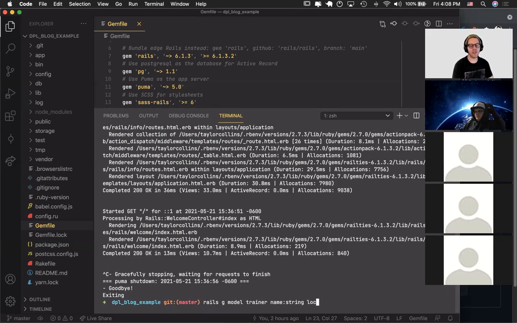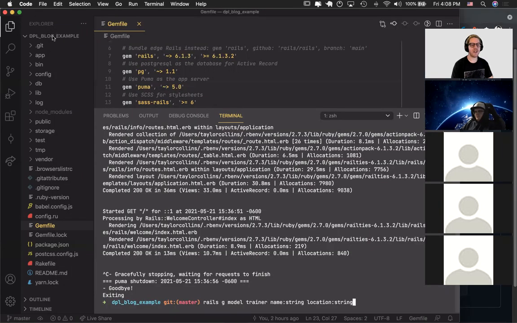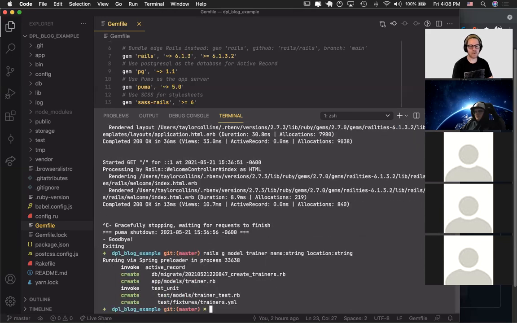Let's also give it a location. This will also be a string because I noticed in Faker, there's a Pokemon location generator. So we're going to put each trainer in a specific Pokemon locale. Cool. So we'll do that. I think that's probably pretty good. So Rails G model trainer, name string, location string. That should be good. So hit enter. Cool. So we created our model for our trainer.